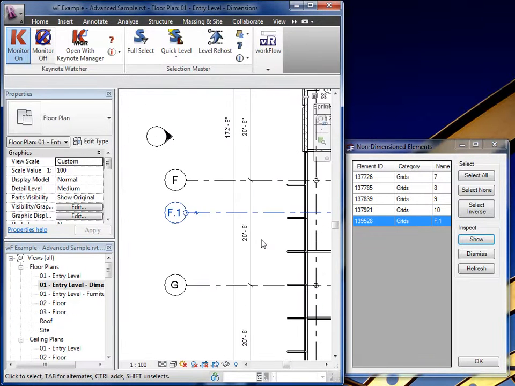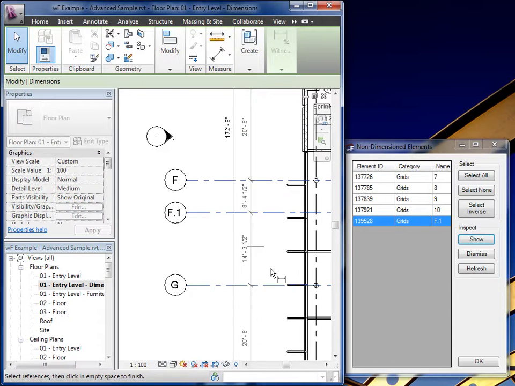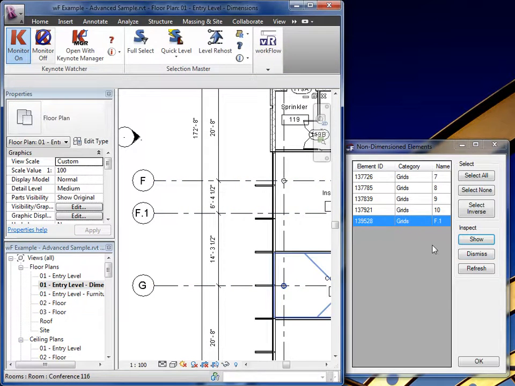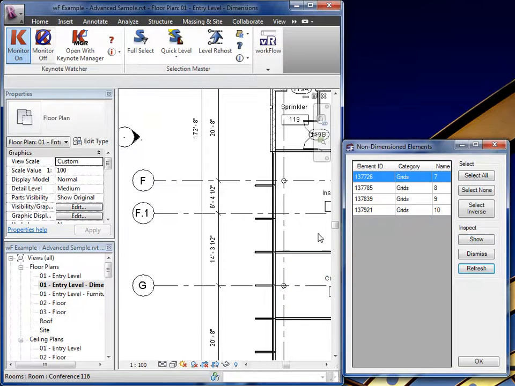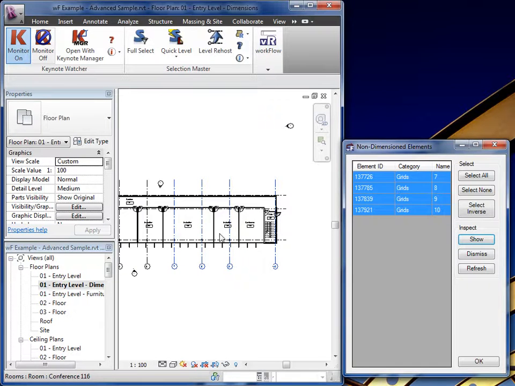As you can see, I can also work while I'm doing it. So I can click this and hit edit witness lines, click that and hit OK. Okay, now that one is dimensioned. I can either manually dismiss it or I can hit this refresh button and it'll run the check again and give me a new list without that one. So now if I hit show, it looks like just these over here.